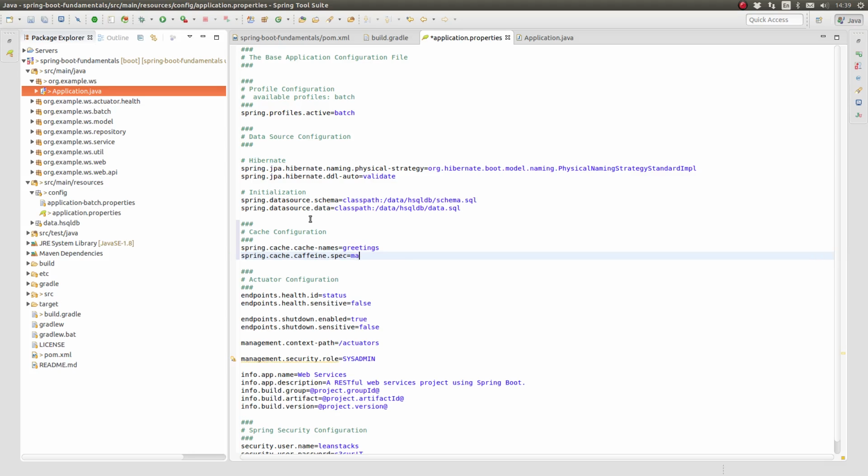The second property, spring.cache.caffeine.spec, instruments the Caffeine caches with size and time-based expiration policies. If you wish to declare cache-specific policies, you can wire up the beans in your Application Java class.